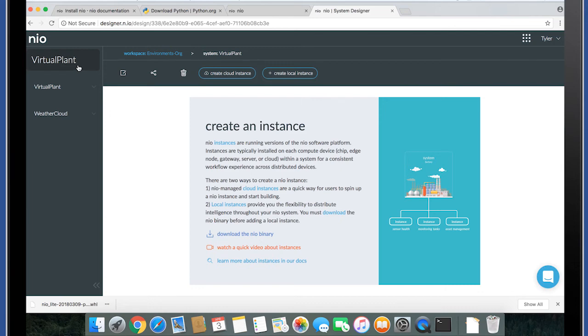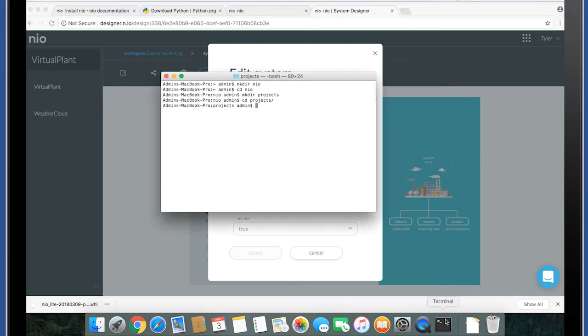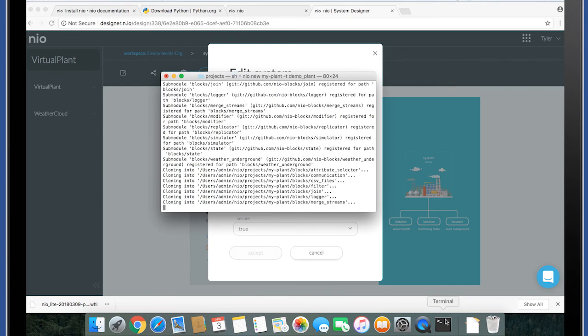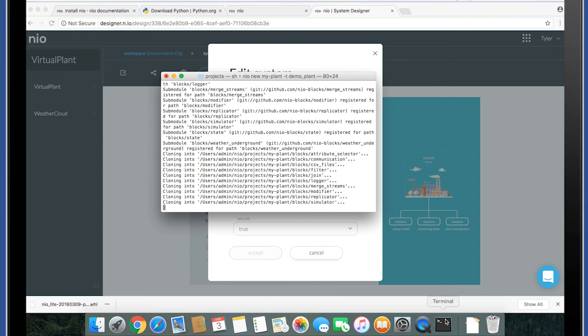Once we're inside of the system, we need to open the System Edit menu, and we're going to grab this PubKeeper configuration stuff. So from the terminal, I want to run neo new to create a new Neo project. I'm going to call this my plant, and I'm going to use -t to use the demo plant template. And this will grab everything we need from the demo plant repo, download it, install any extra dependencies we need, and make sure it's ready to go.